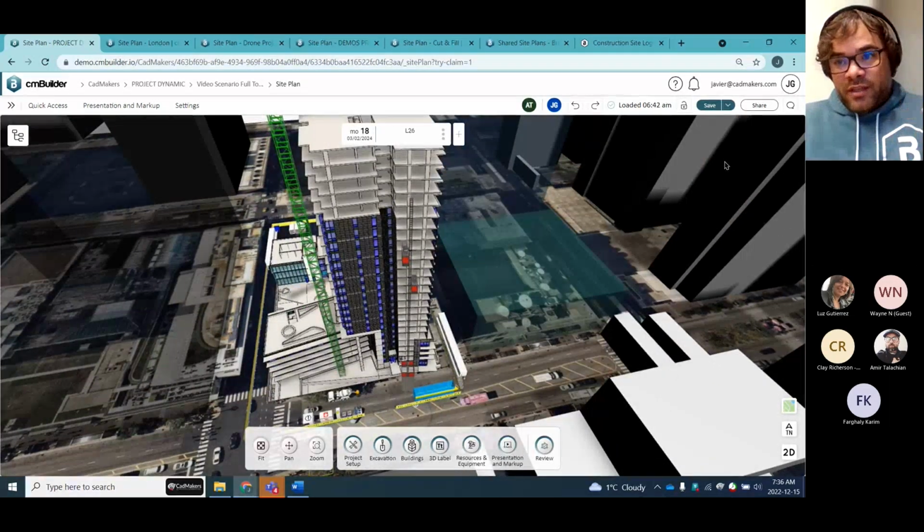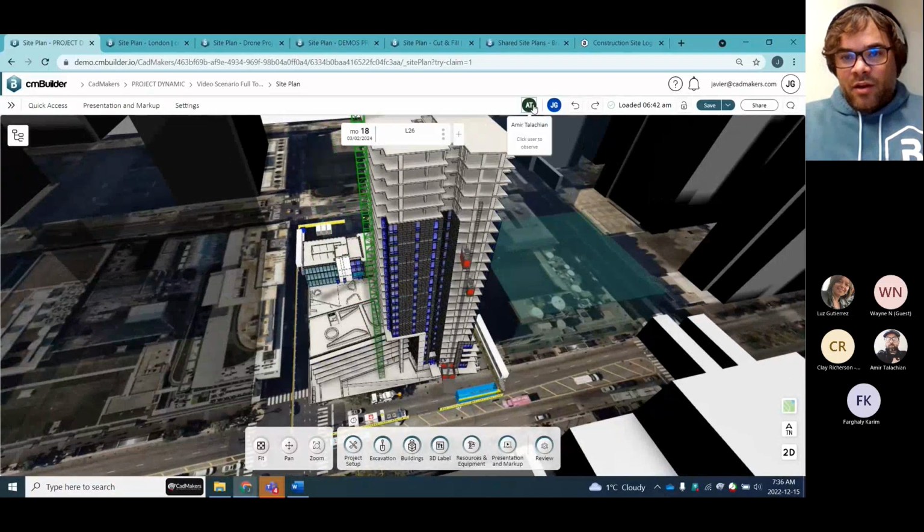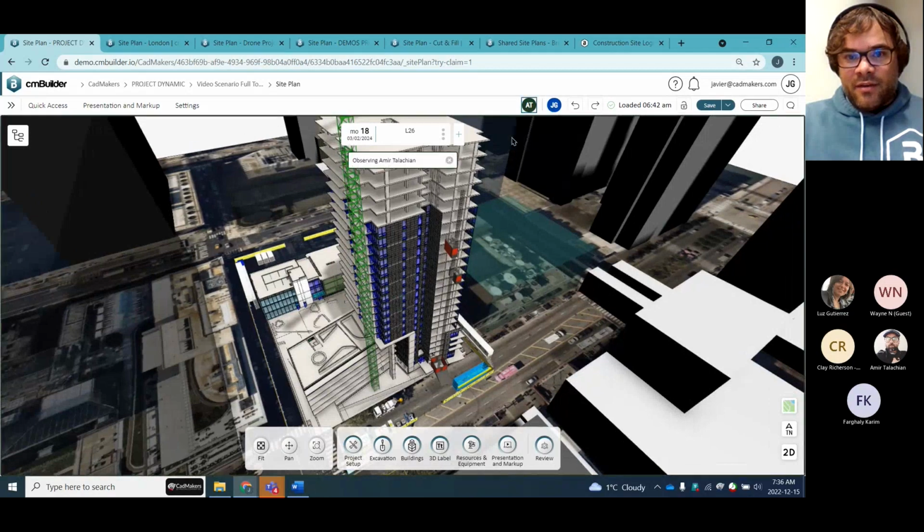And the final way, which we're really excited about, is multiplayer mode. So as you can see, my colleague Amir is actually in the same scenario at the same time. So I can follow his camera. Let's get Amir to click around a little bit. So move a little bit. We'll see you. Are you in there? We didn't practice this.